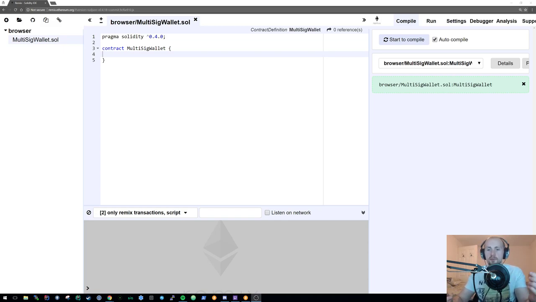So what I'm going to do in the first tutorial, which is today's tutorial, is develop a multi-signature wallet. Then I'm going to go on to look at testing that wallet, and then looking at the security vulnerabilities potentially around that wallet and past wallets. Okay, so what I've got here is a very basic contract in Remix.